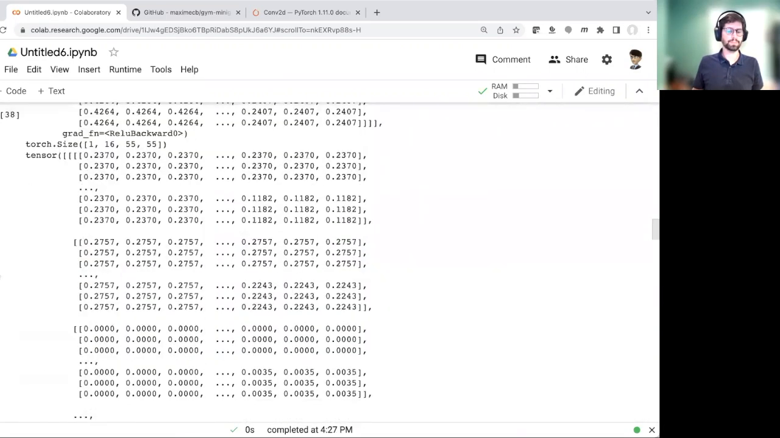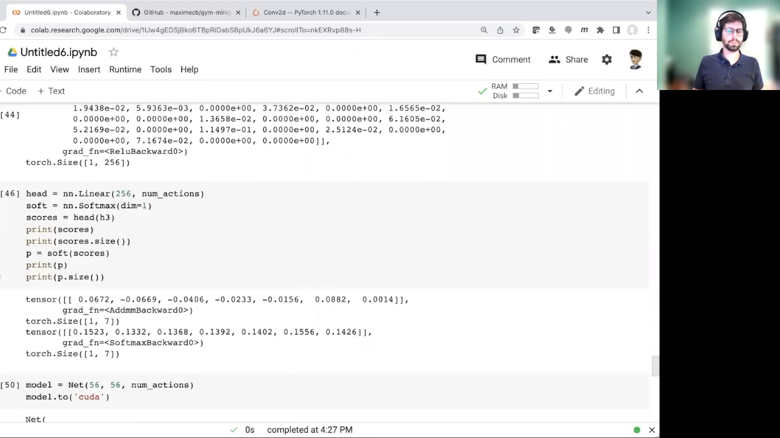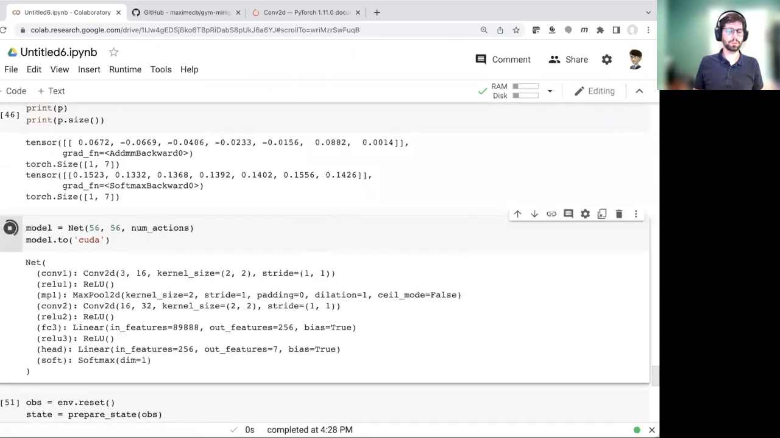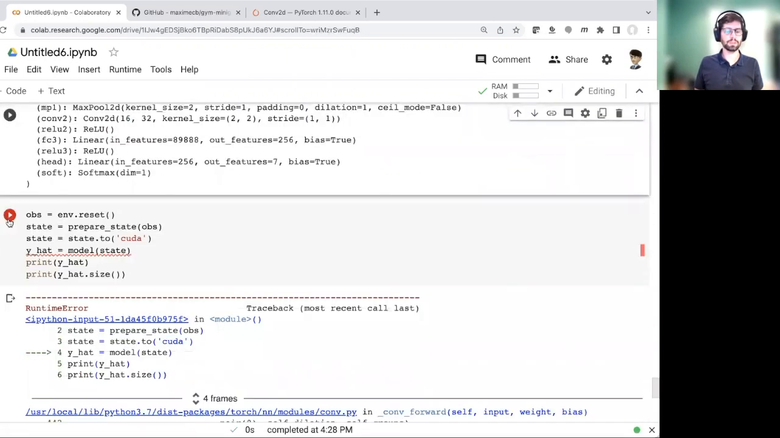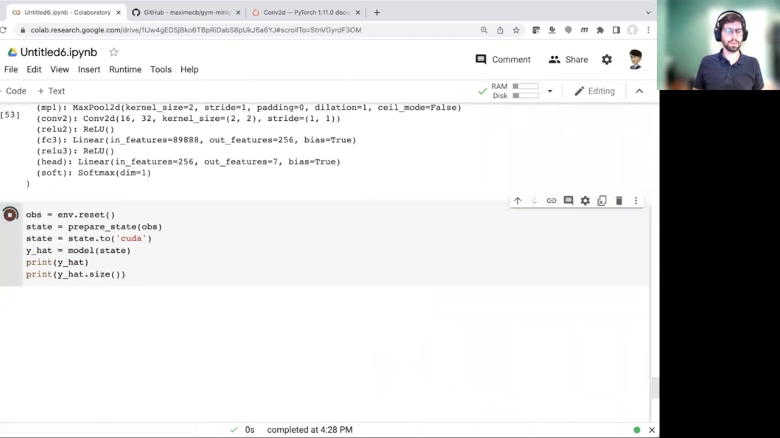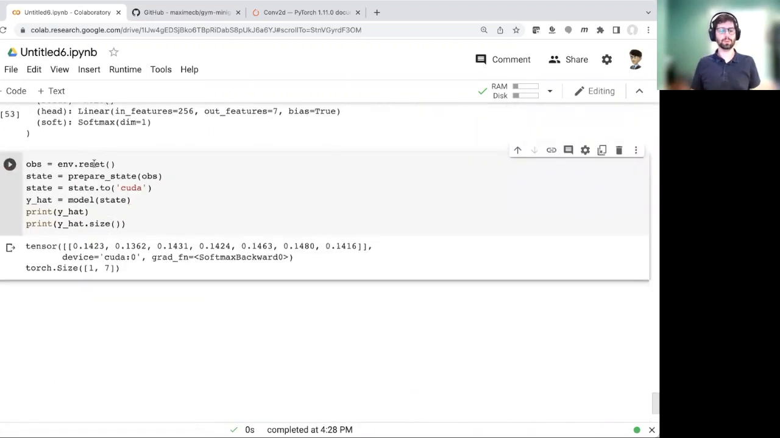Let's skip down here. Let's build a new network and get it on this GPU. And this time it works. So we moved our state to the GPU, passed that through, and we see here's a tensor output. That tensor is also on the GPU. We can see that it was created by the last layer in our neural network, which was softmax, and it is of the size we expect. Okay, so now we know we can pass information through our neural network.